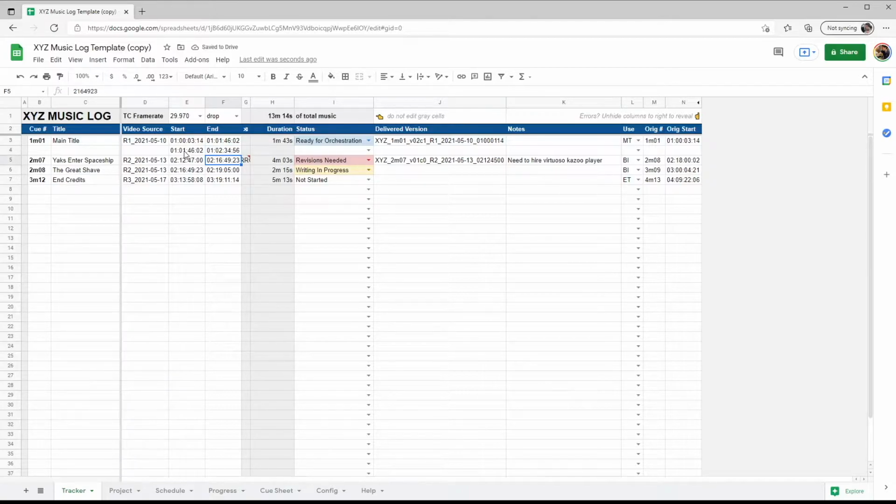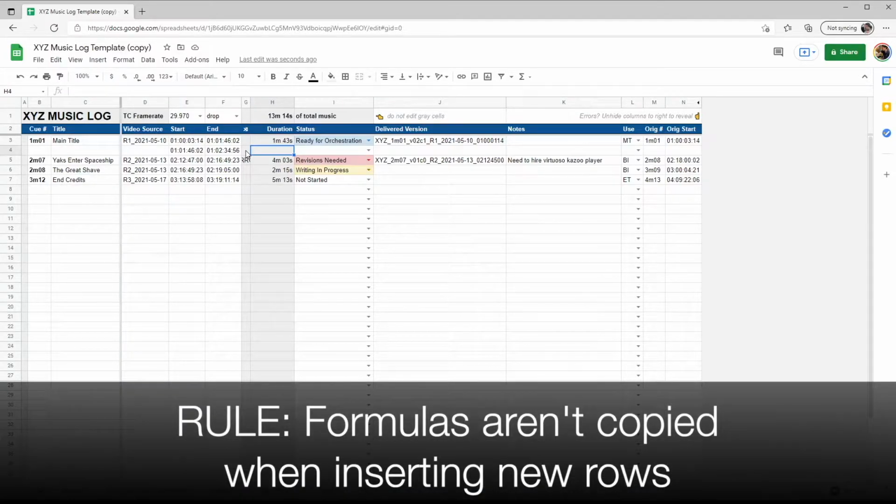But wait a second. No duration's computing. And actually there's no such thing as frame number 56 in this frame rate. So why isn't our error checking turning things red? You can see that formatting did get pulled up from the row below it since the numbers are formatted correctly as timecode. But if we look in these gray cells, you can see that they are empty with no formulas. So an important general rule in spreadsheets is that formulas are not automatically copied when you insert new rows.